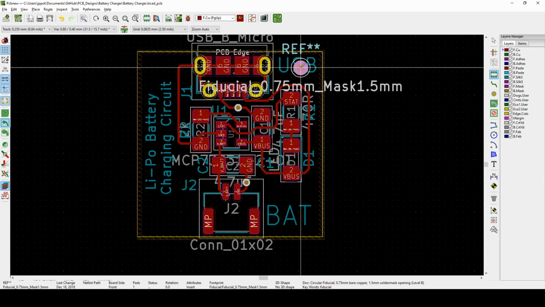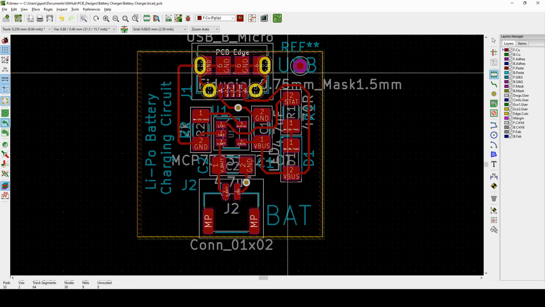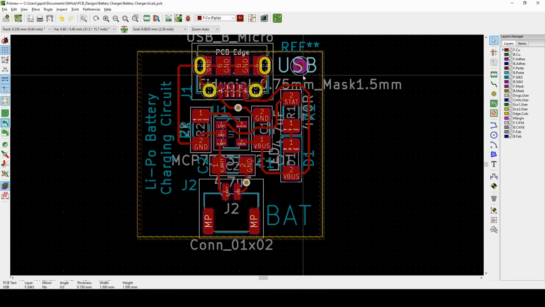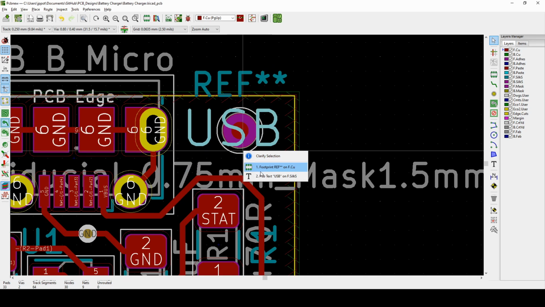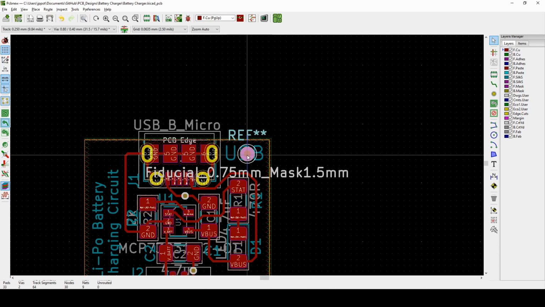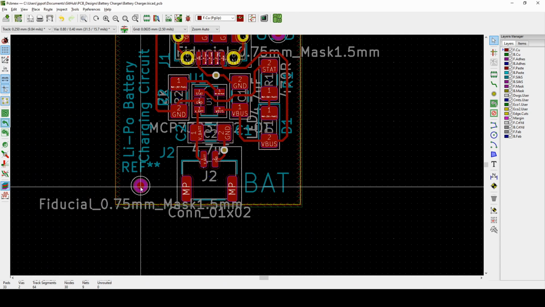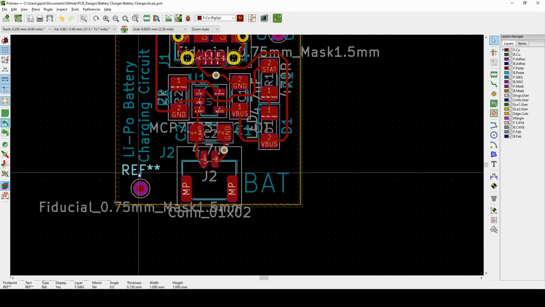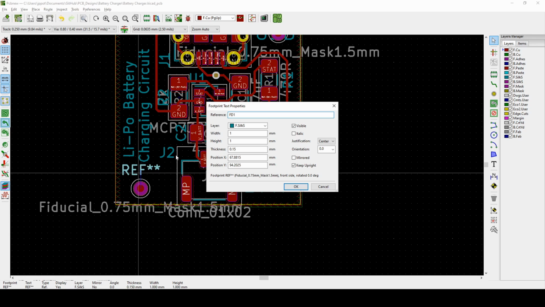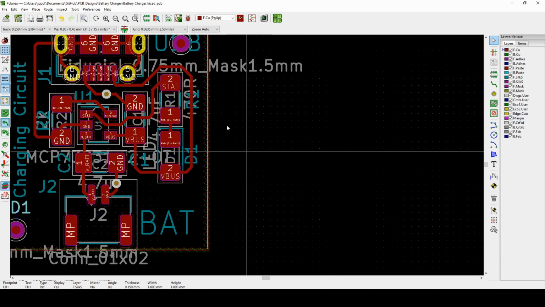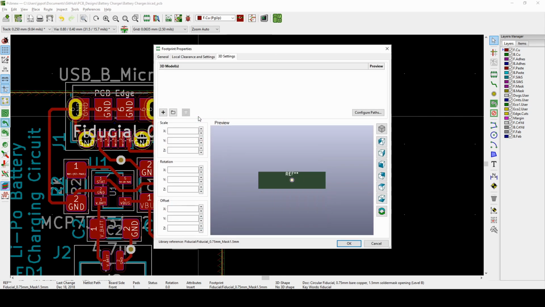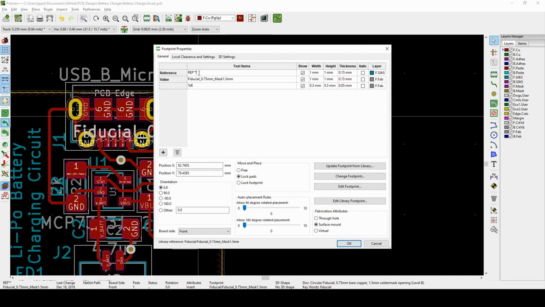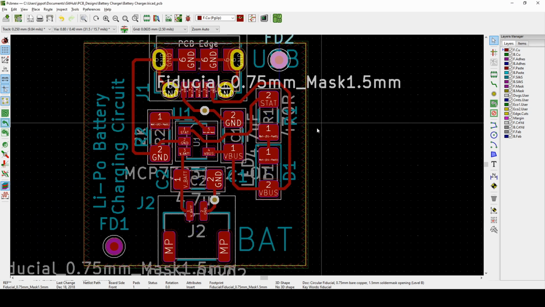The rule of thumb is you always put a couple, two at least, on either edges of the board. So top right and bottom left. I want to copy this. Copy. Paste. We can call this FD1. So that's fiducial. And push E for properties. FD2. Perfect. So now we've got these reference points.